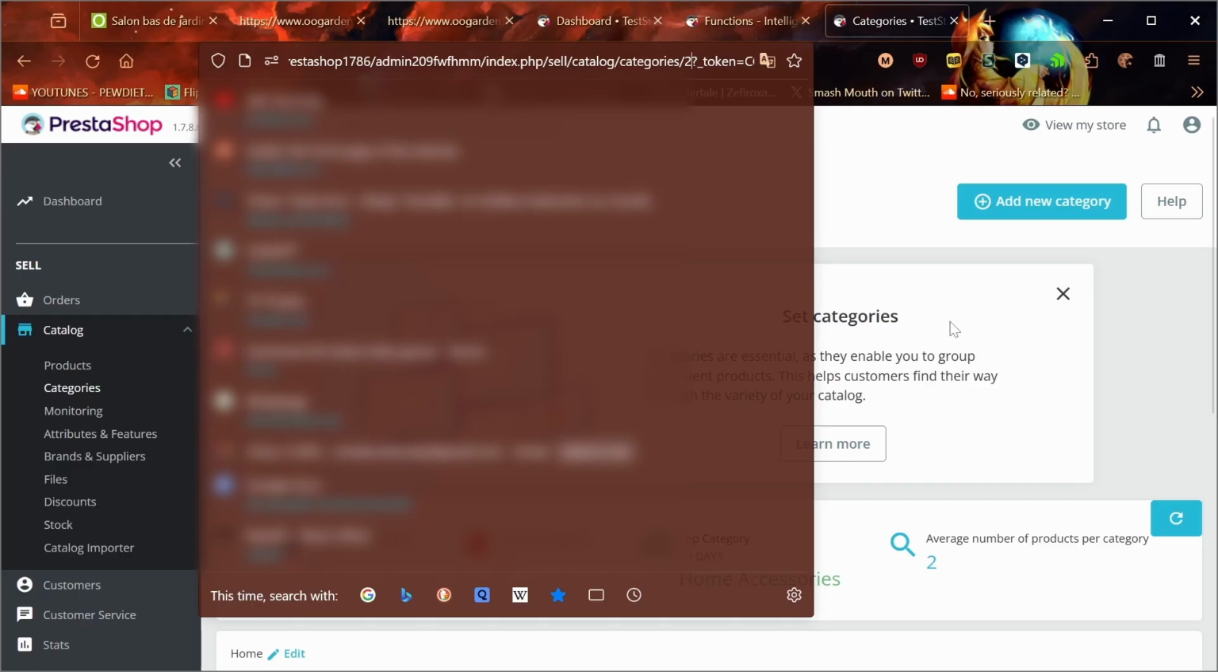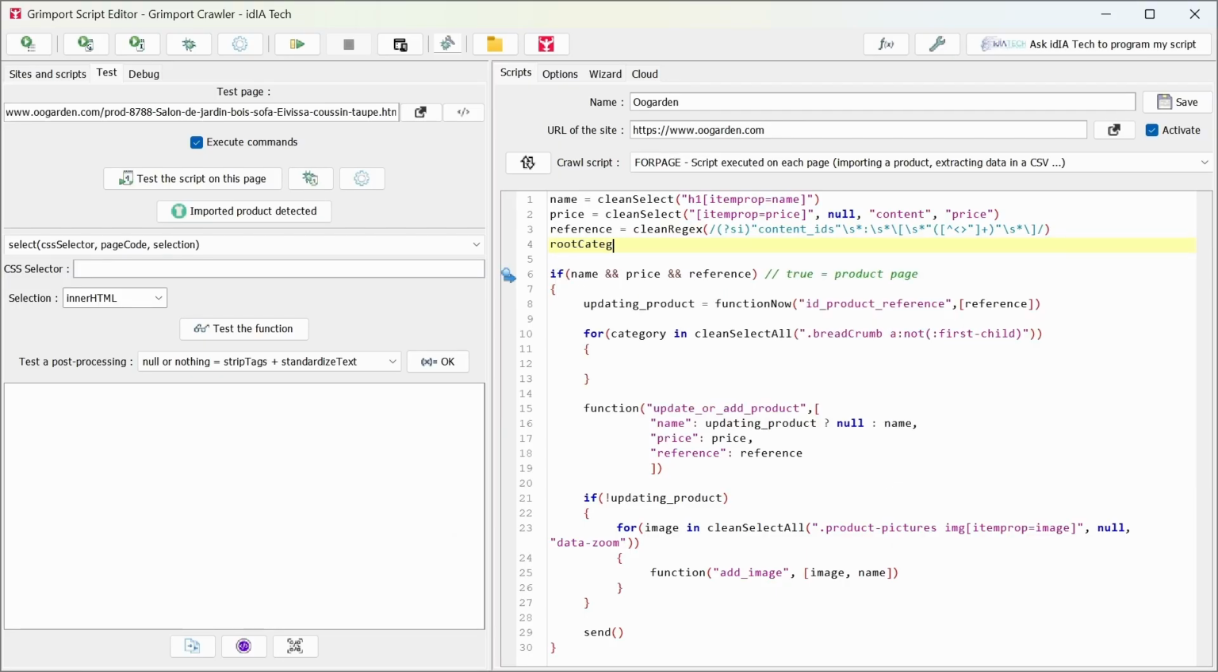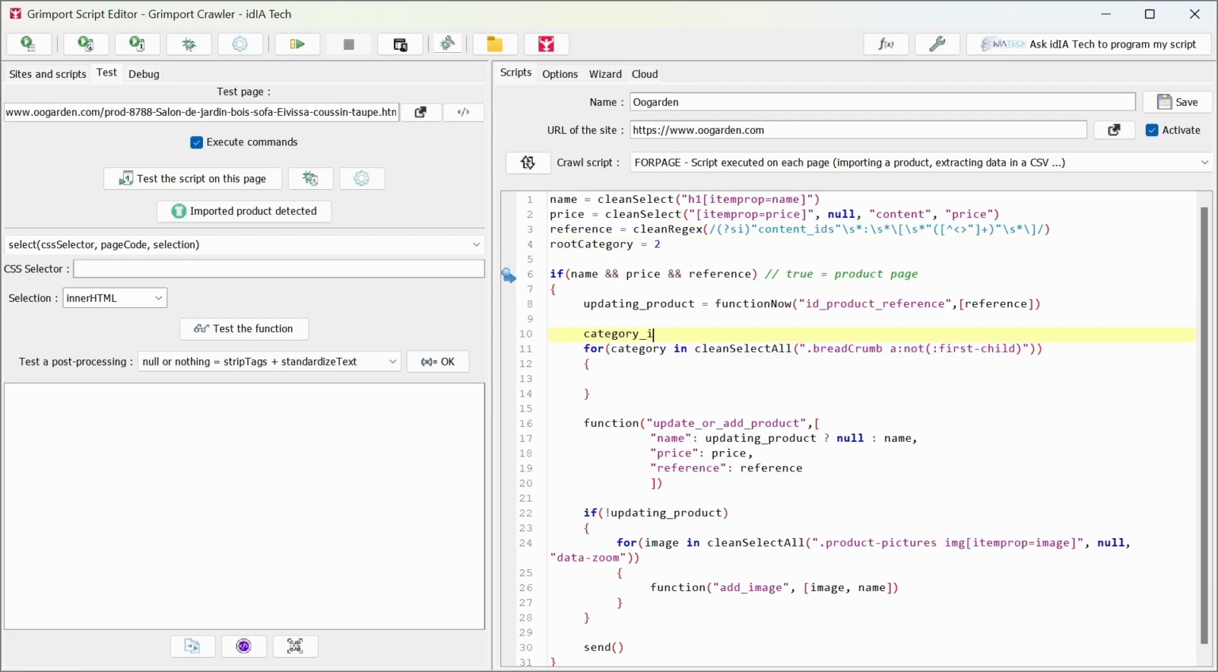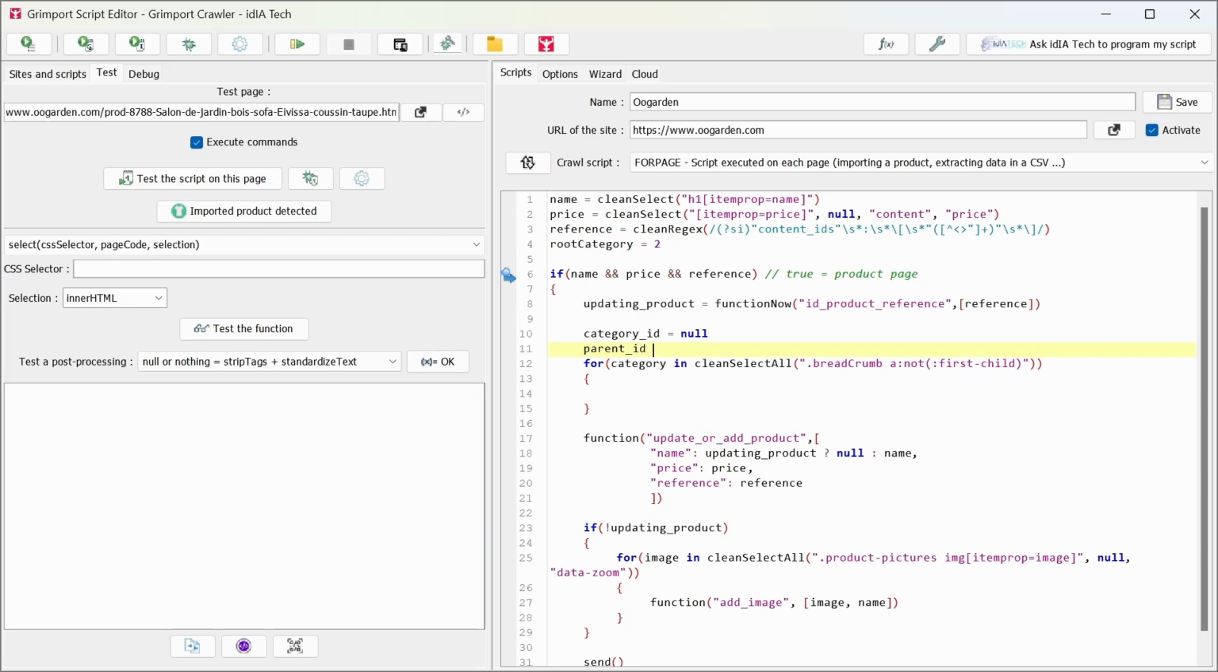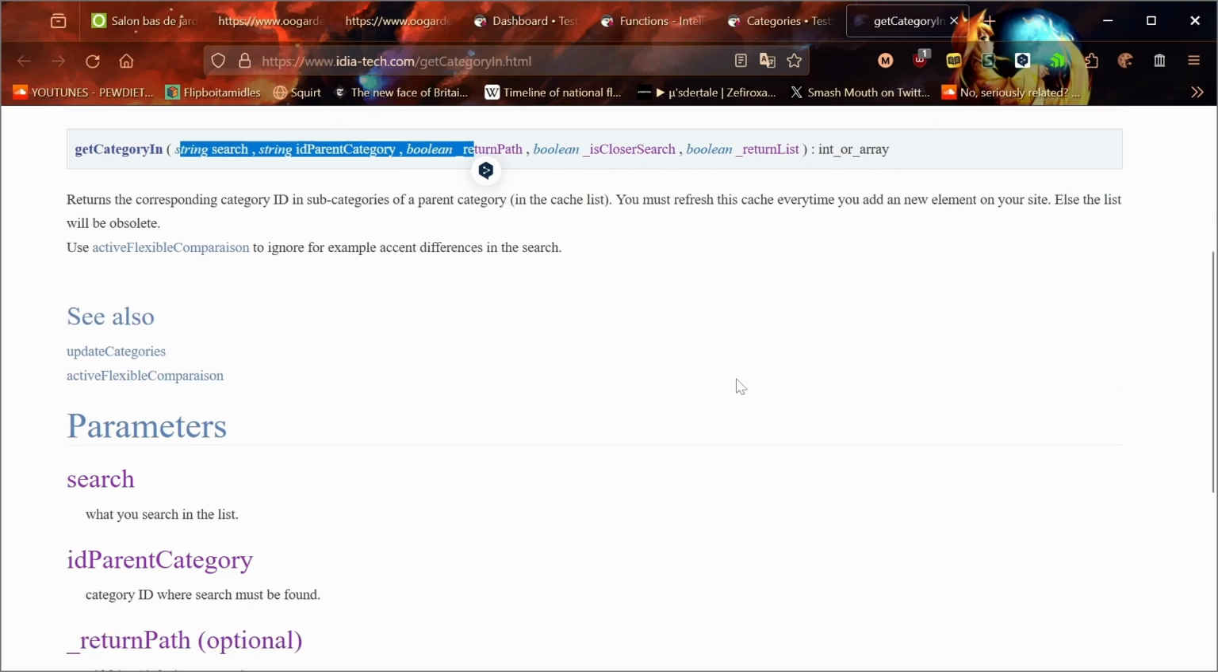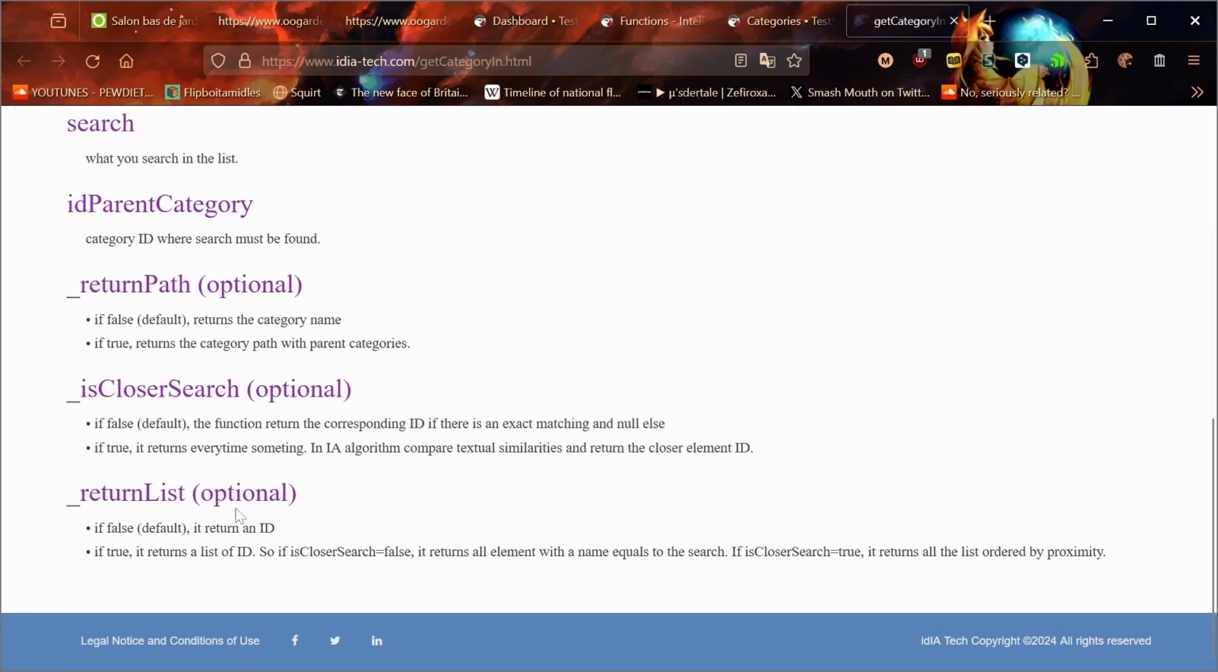So let's initialize our root category to the value of 2 and create a parent ID that initially takes the root category value. These arguments aren't really important, but note that we can use AI to search for a close result.